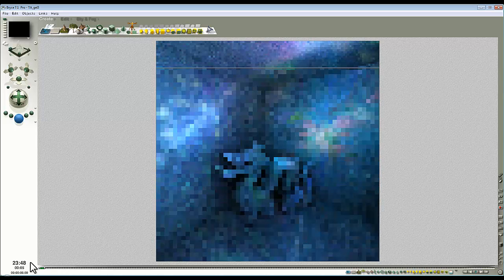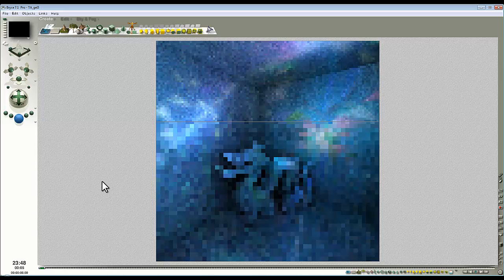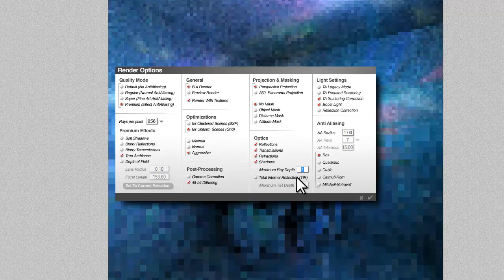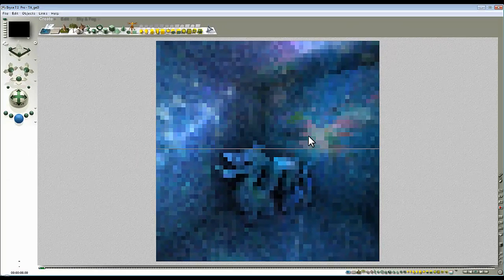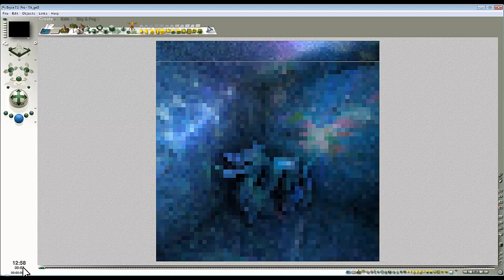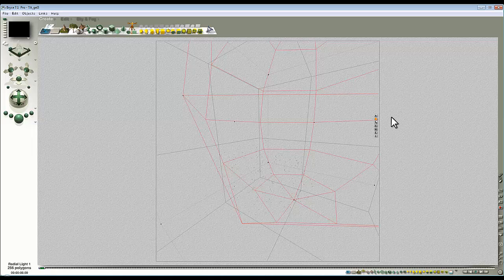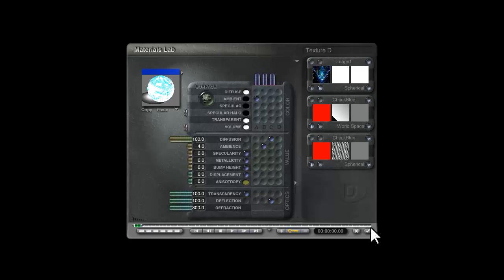Okay, so that's now down to 23 minutes, so that's shaved a bit more off for us. Something else you could do, as I suggested in the last video, is reduce the maximum ray depth. That will reduce the light slightly, but it will again reduce the render time, so we're now down to about 12 minutes. And if that's been reduced, go back into the material and increase the ambient output. I'll double it. See what we get now.